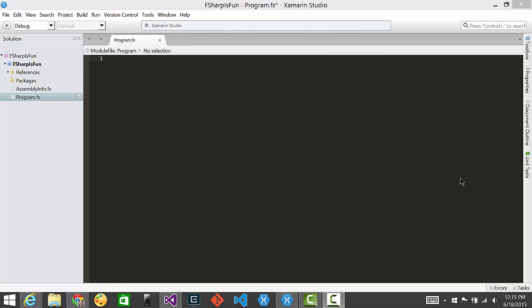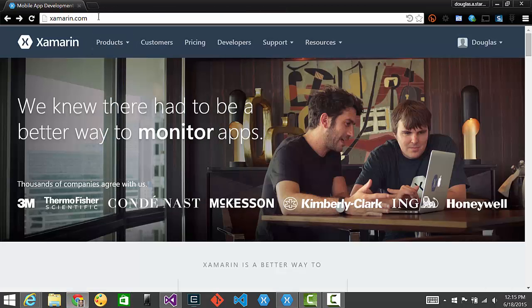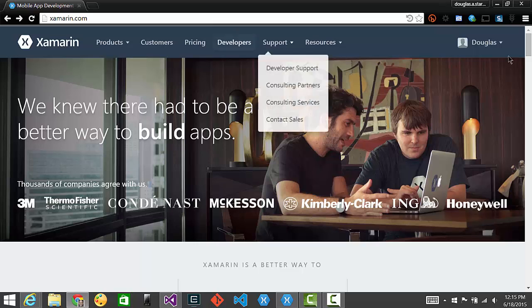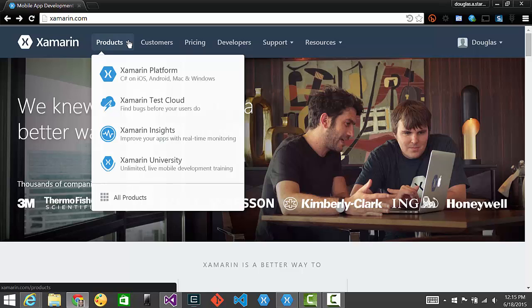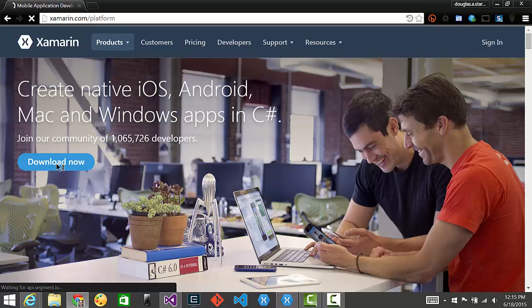I want to take just a minute and introduce the application that I'm using, Xamarin Studio. The reason I'm using Xamarin Studio instead of Visual Studio, even though I'm on Windows, is because Xamarin Studio is cross-platform. It's available for both the Mac and for Windows. All you'll need to do to get it is go to xamarin.com, create an account if you don't have one already, and then go over here to Products and Xamarin Platform and click on the Download Now button.